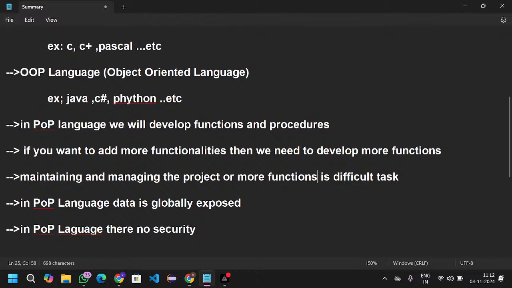In POP language, data is globally exposed, and in POP language there is no security. So these are some drawbacks with respect to POP language.